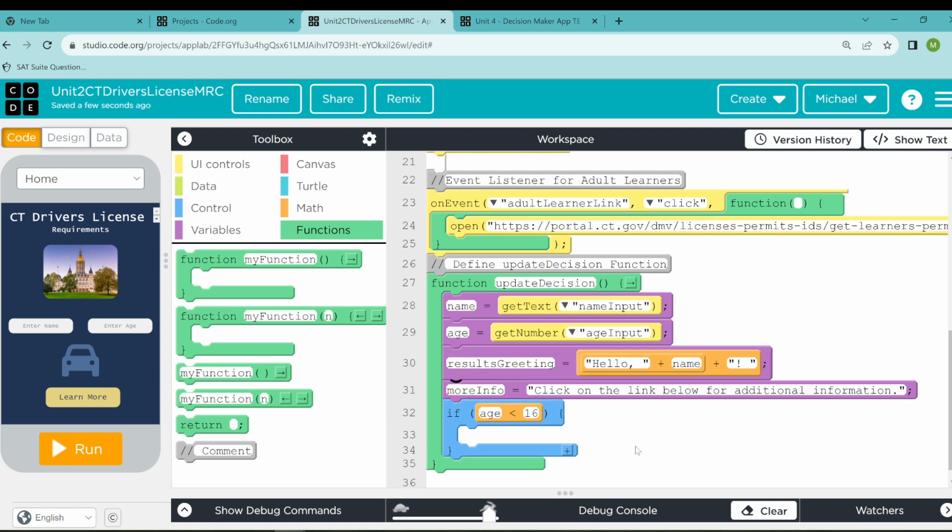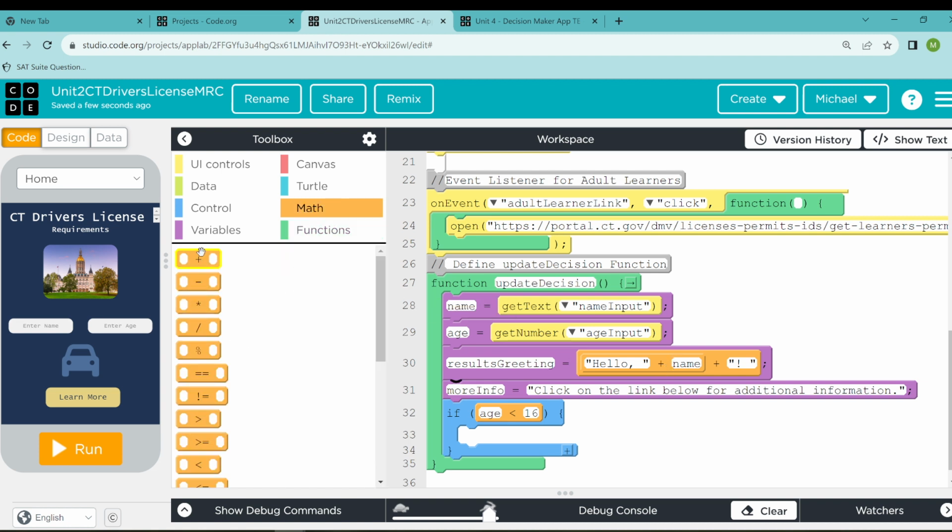When I click off of that, notice it puts it into kind of a conditional addition. So if we go to Toolbox in Math, it's basically using this function, the add operator. And that add operator is adding a string with the variable name with another string of characters, which is just the exclamation and space, into one resultsGreeting.